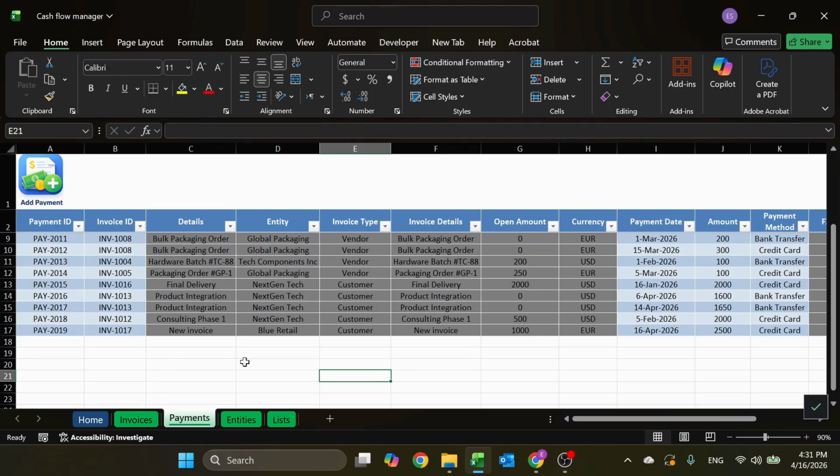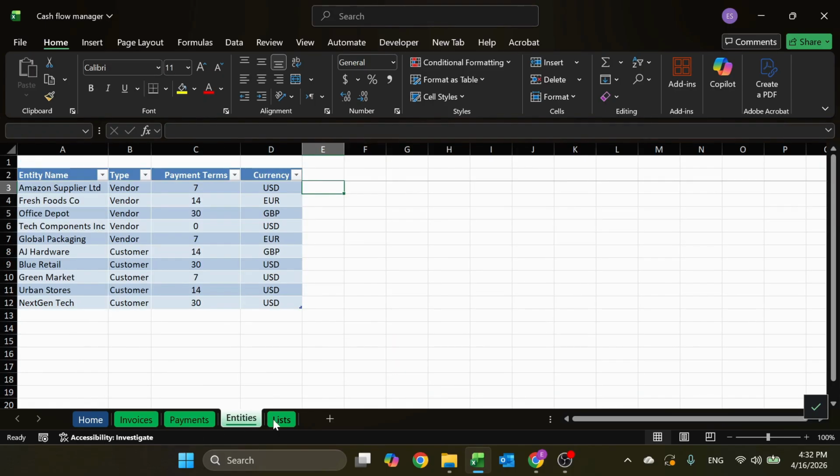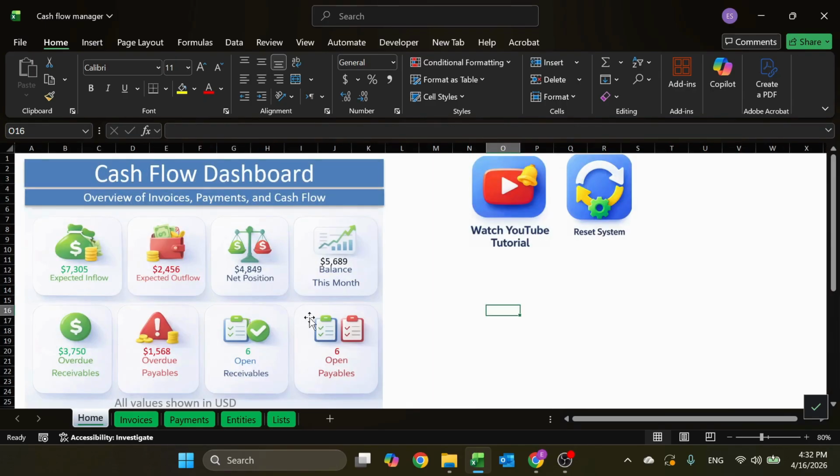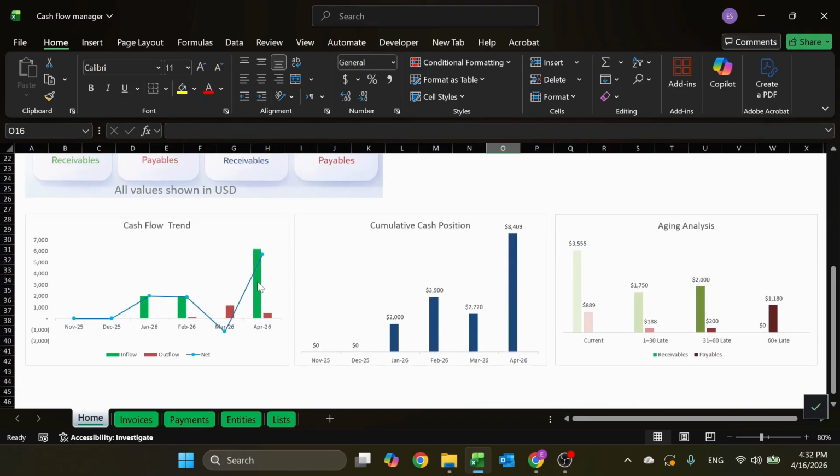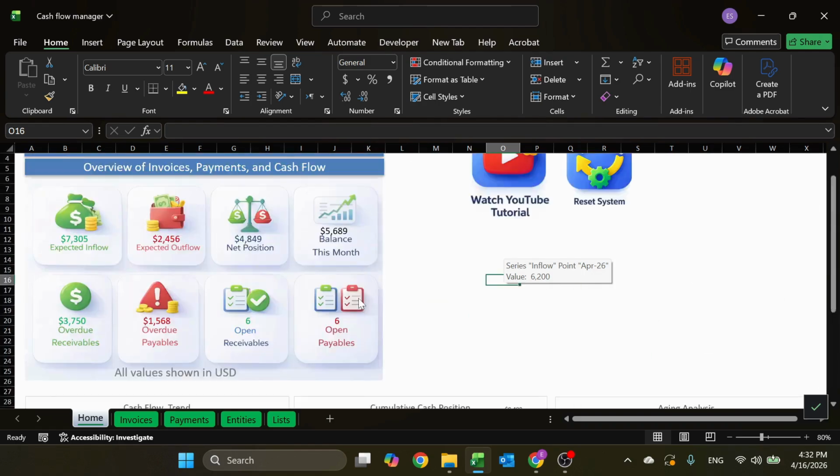So that's the invoices and the payments. That is the entities and the lists. And if you go now to the home page, you see the numbers have changed based on what I've entered for April. So that affects also the balance and everything. And you can see now April is looking much better. Yes, this is good news for me.